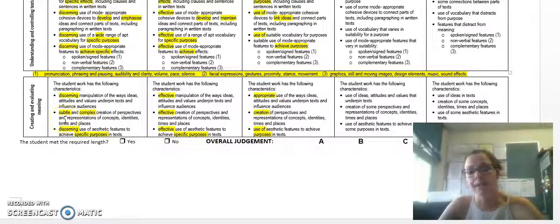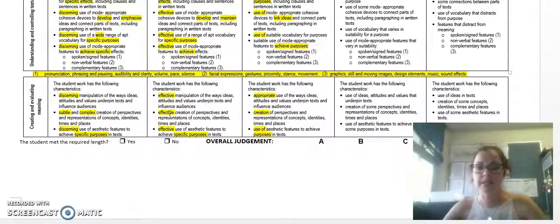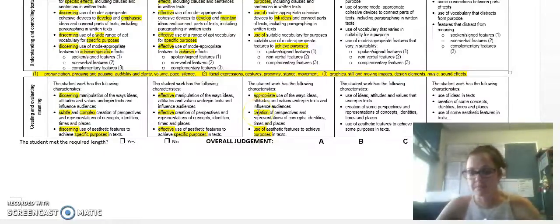So linking your thesis in each of your body paragraphs, and then also linking ideas together from body paragraph to the next. To get an A, it's a subtle and complex creation of these perspectives. A B is an effective creation of perspectives, and a C is a creation of perspectives. Lastly, we've got your discerning use of aesthetic features to achieve specific purposes in text. This is the holistic nature of the piece. So this is how it is constructed together, that your arguments are sequenced logically, and that you have reiterated your thesis throughout. To get an A, you've got a discerning use for specific purposes, a B is an effective use for specific purposes, and a C is a use of to achieve those purposes.